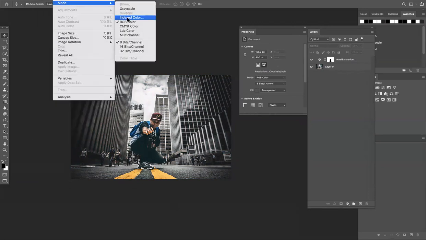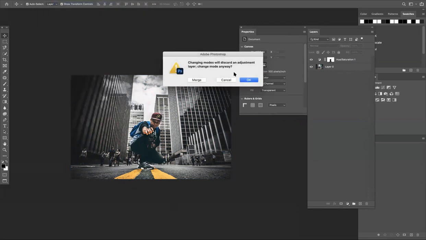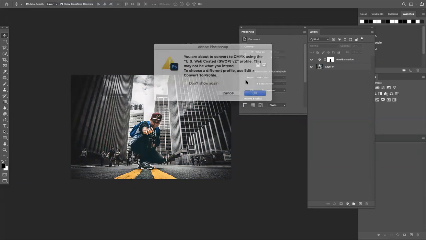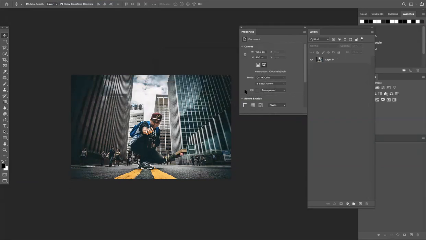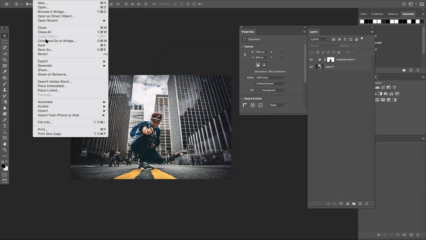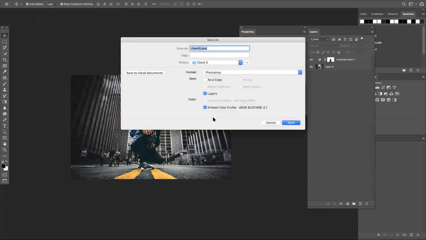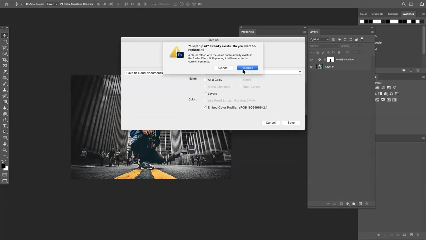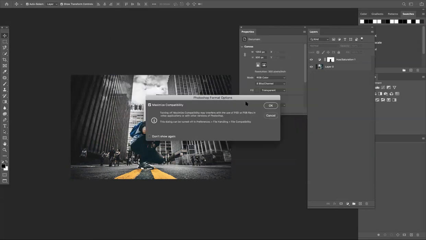When you're ready to save this out, just go File. Oh, we have to check our color mode. Go to CMYK mode, color mode. It's going to merge your layers, so super important. Let's do this here. File, Save As. Let's see. We want to do layers. Replace. Okay, this is the Photoshop file.